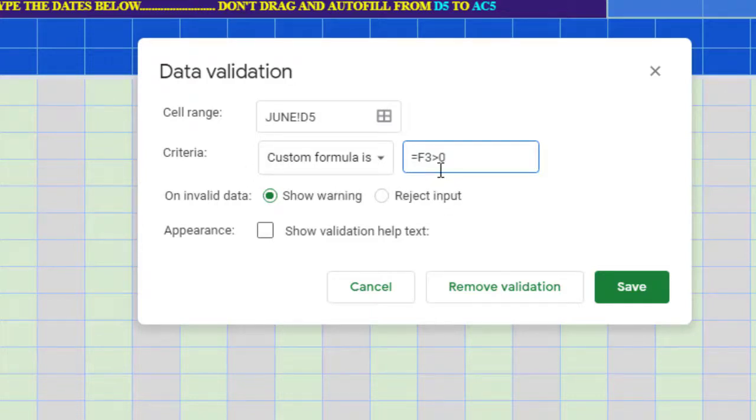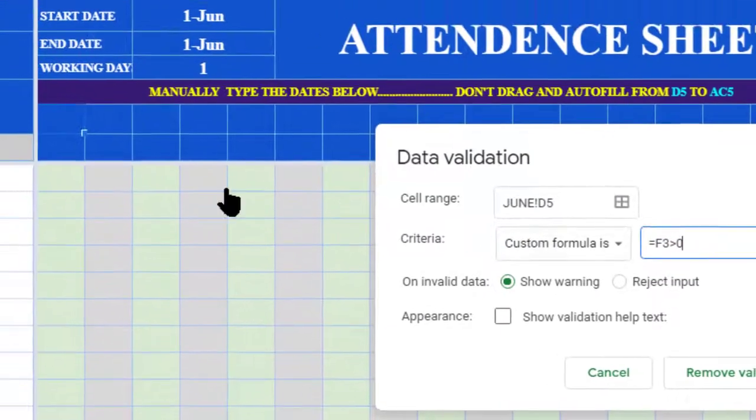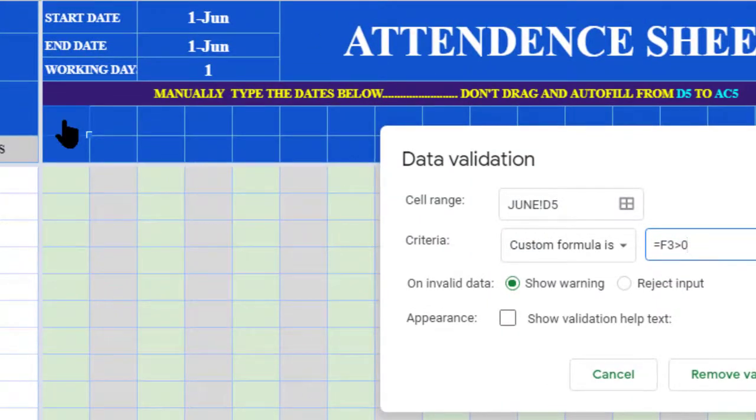So what is the meaning of this formula? In this cell you can do any input if F3 is greater than 0. This is F3, right? Okay, if this cell is greater than 0, we can do any input in this cell. That is the meaning of this equation, this formula.